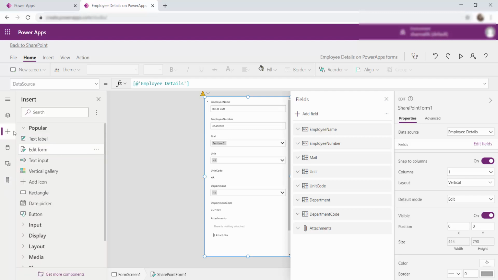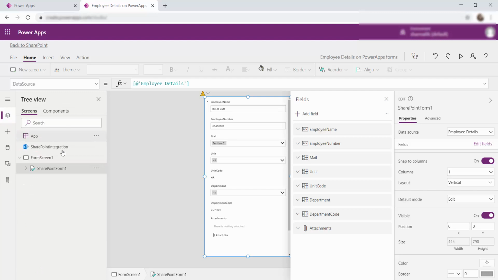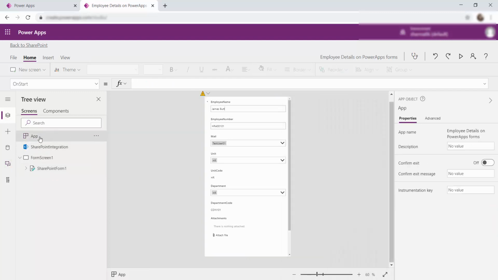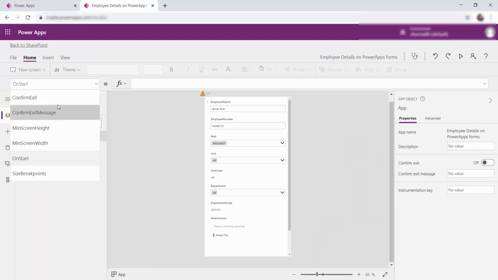Now moving on to the tree view, we can see over here this particular section is the app section. It comprises of the whole collection of the forms or controls that we have in our list form. And here, along with the app, you have some app controls over here, like on start function of the app and configuration parameters like min screen width, min screen height, and all that.